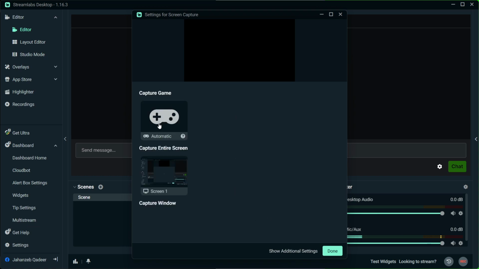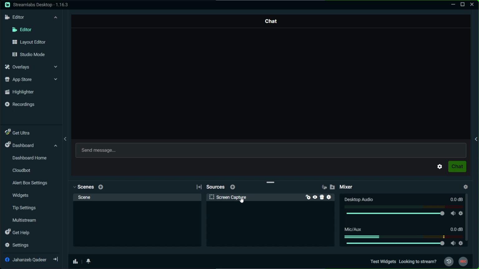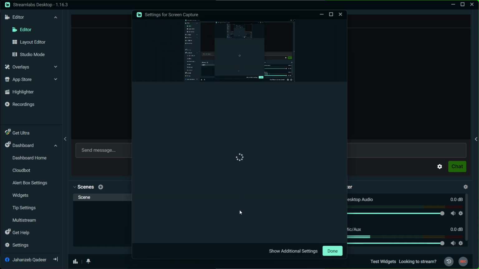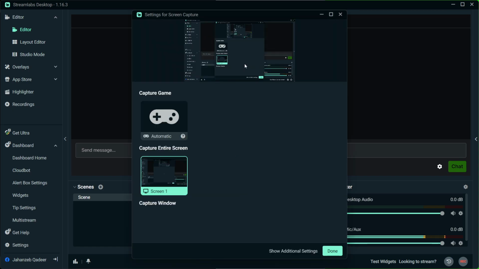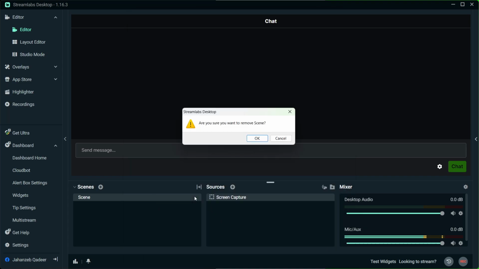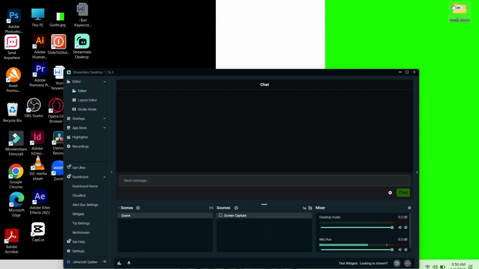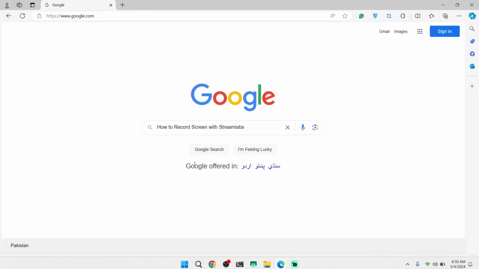So once you are here you can see the capture game, and here is the screen. So select it and click on done and click here, and now it will start capturing my screen that is shown here. So this is the process that you need to follow to capture the screen with the help of Streamlabs. So I hope you find this video helpful.